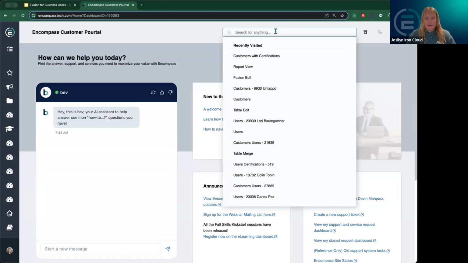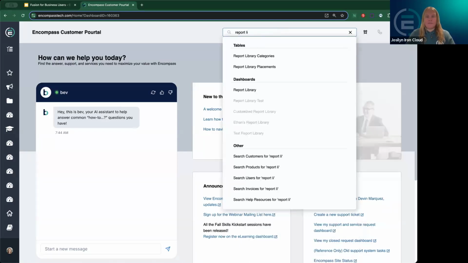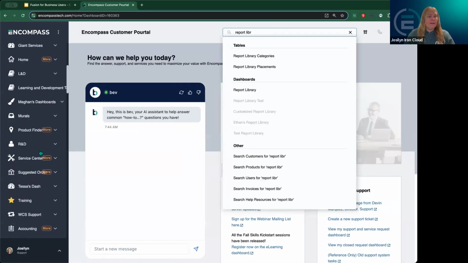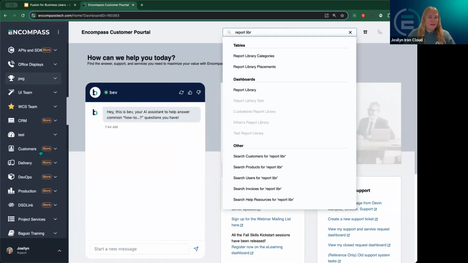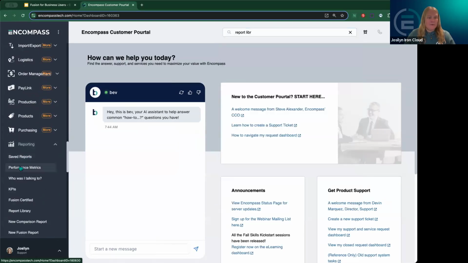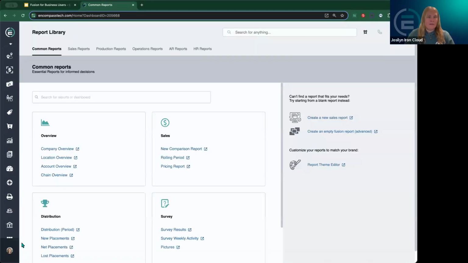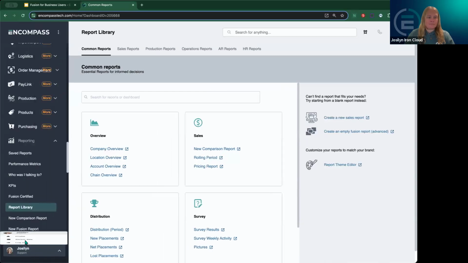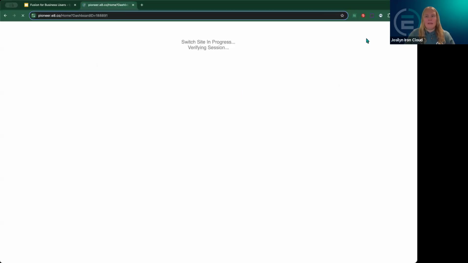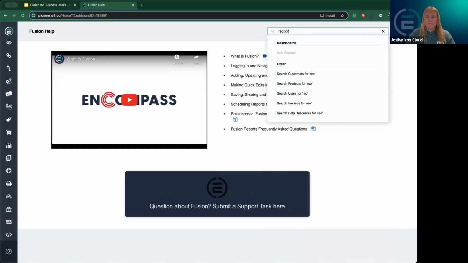So there's two ways that I can get there. Like with anything else in Encompass, I can use the universal search bar here and search for a report library. Or on the left-hand side in your little menu here, you can go to the reporting tab. I have a ton of options here. There we go. And find it in here as well. Here's my report library. Okay, and I'm actually going to go to a different site here. And we'll go to the report library.